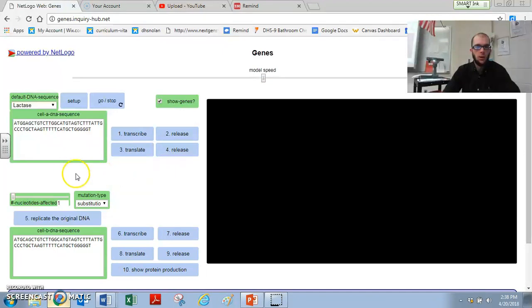It can be a little clunky, which is why I want to send this out and talk to you about it. First of all, we can choose what genes we are working with. It starts with lactase. This is the enzyme that lets you digest milk and dairy products. If you don't have functioning lactase, that means you're lactose intolerant.